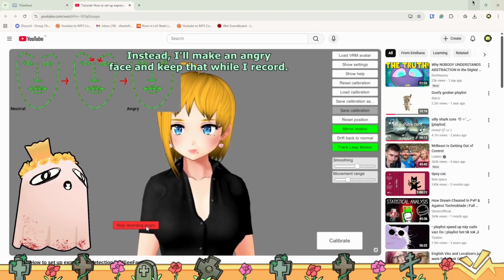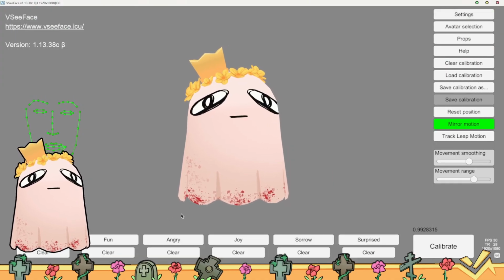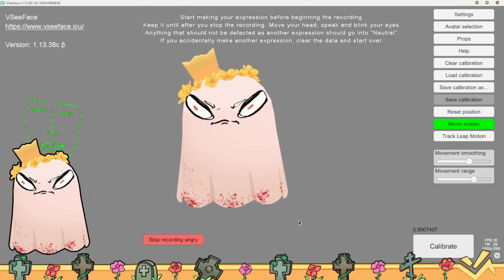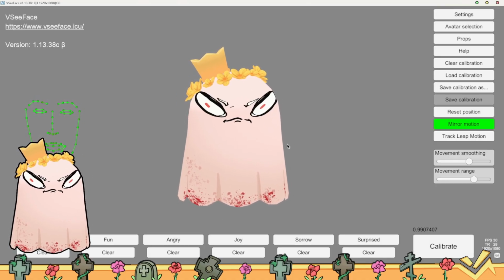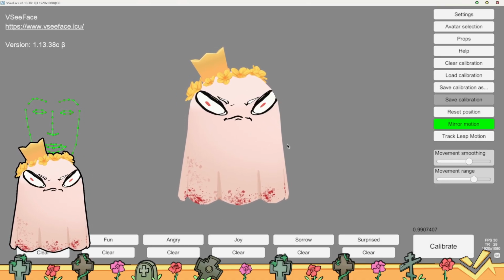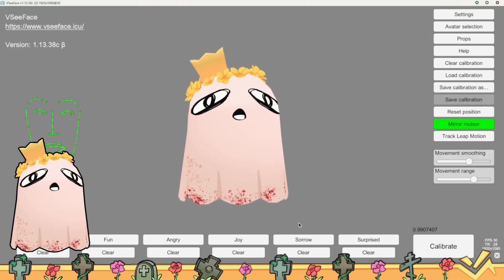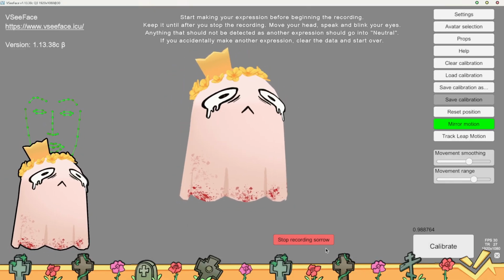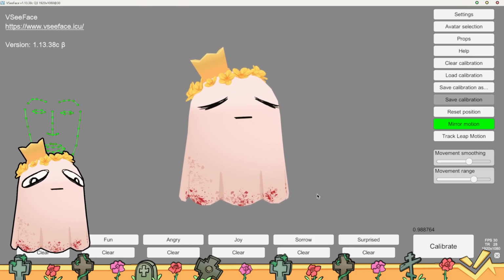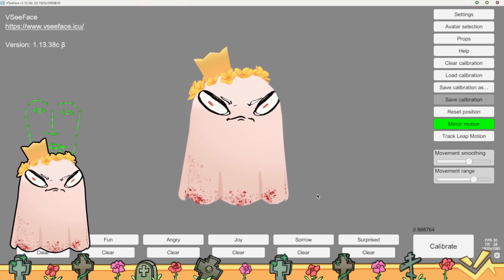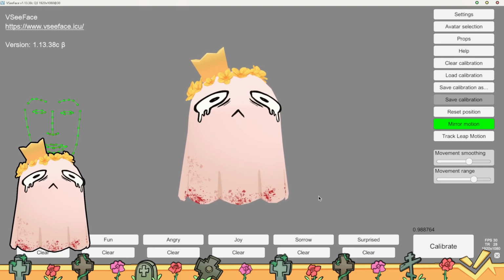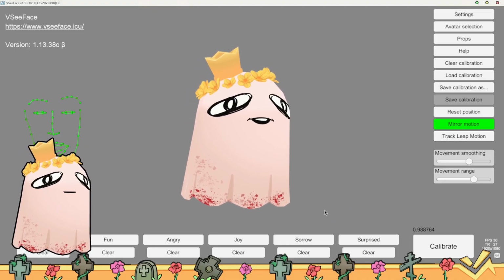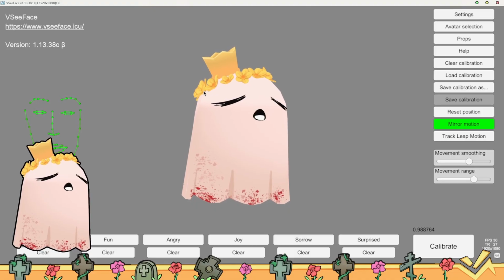Eyebrows in, no mouth movement. Angry, sad. Let's make sad again. Okay, and angry. Sad. Yeah, now it's better. Or I guess it's not sad, but it's sorrow. Same thing, different word.